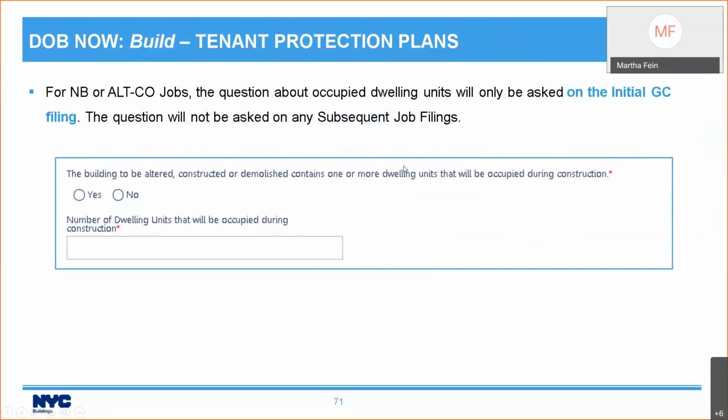Now, what about tenant protection plans? Well, those are based on a question that is asked on the initial GC filing. The question is, does the building to be altered, constructed, or demolished contain one or more dwelling units that will be occupied during construction? If you say yes, a tenant protection plan is required. Very straightforward. That question is only going to be asked on the initial GC filing for a new building or Alt-CO job. It's not going to be asked on any subsequent filings. You will see the question there with the same answer that you put on your initial filing, but you won't be able to change it on your subsequent filings.